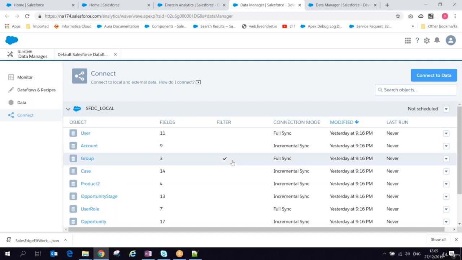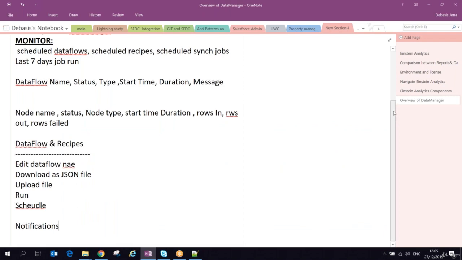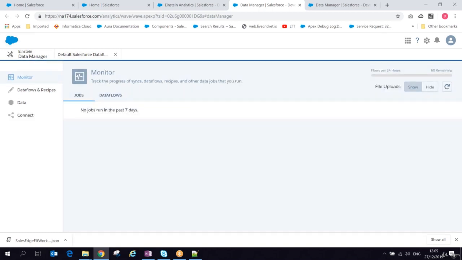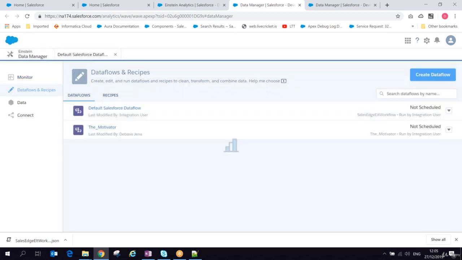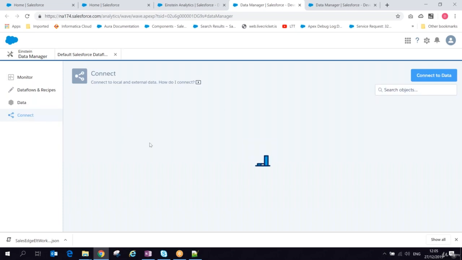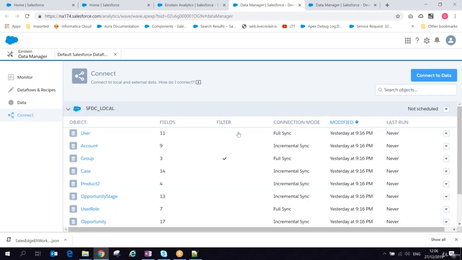So overall, in the data manager you have different kinds of components to monitor my data and the jobs. We can create data flows and recipes. We can see what data I have on my Einstein platform, and then we can connect to my Salesforce local database or my external database. So this is all about the data manager. On top of this data manager, we'll see how I create a dataset, how I define my data source, how I create the flow and recipe, and how I build my dashboards. All these things we'll see in the upcoming sessions.